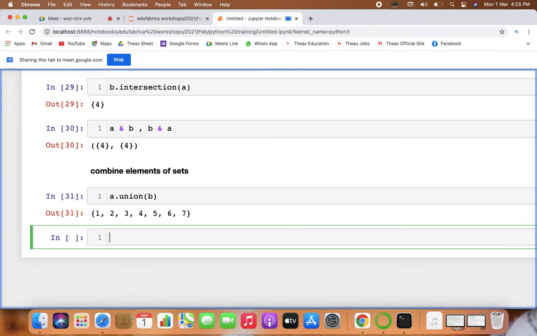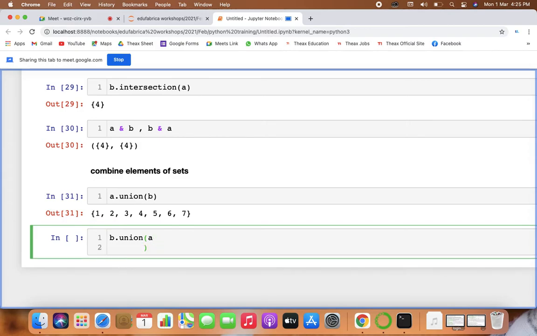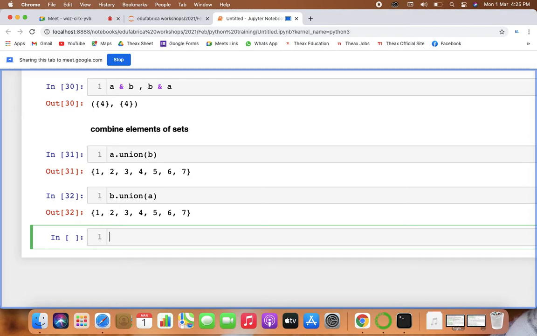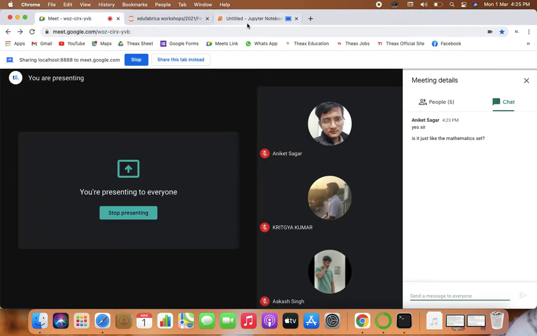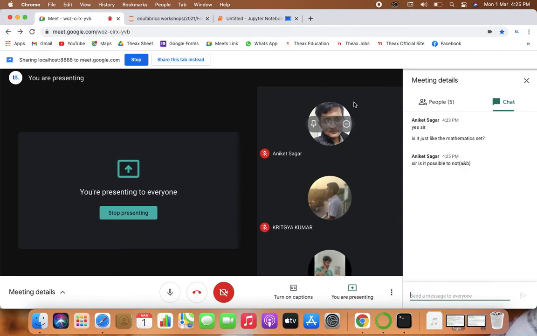This gives 1, 2, 3, 4, 5, 6, 7. A B dot union of A. All right. Now, in other terms, it would be A or B. Again the same tuple and the rest of the things you are getting. It's just like a mathematics set.